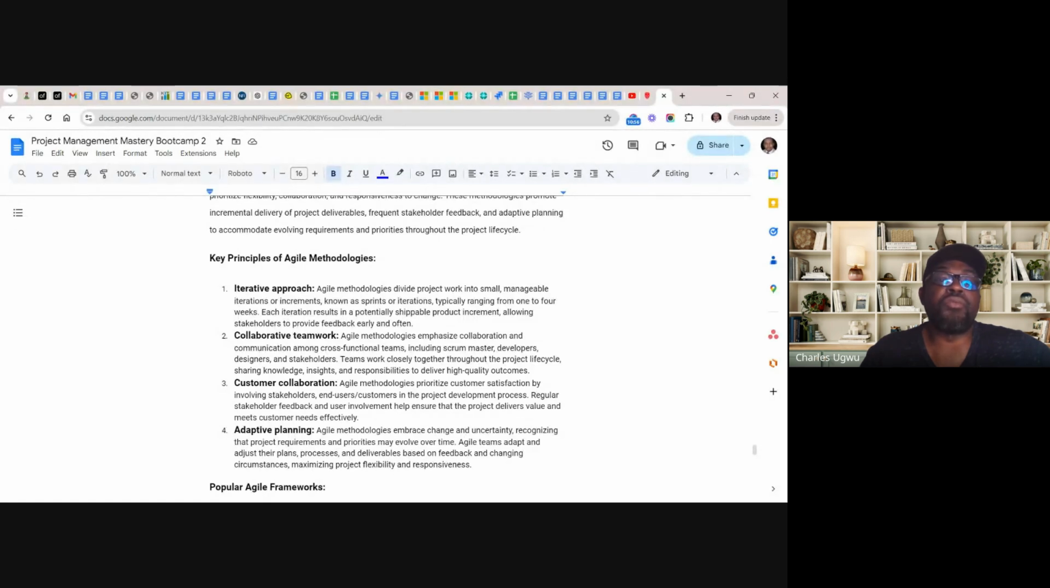You must have to follow Scrum guide. If it becomes more than 1 month, then what you are doing, you are no longer practicing Agile approach or Scrum. So each iteration results in a potential shippable product increment, allowing stakeholders to provide feedback early and often. So the stakeholders here comprises of customers.